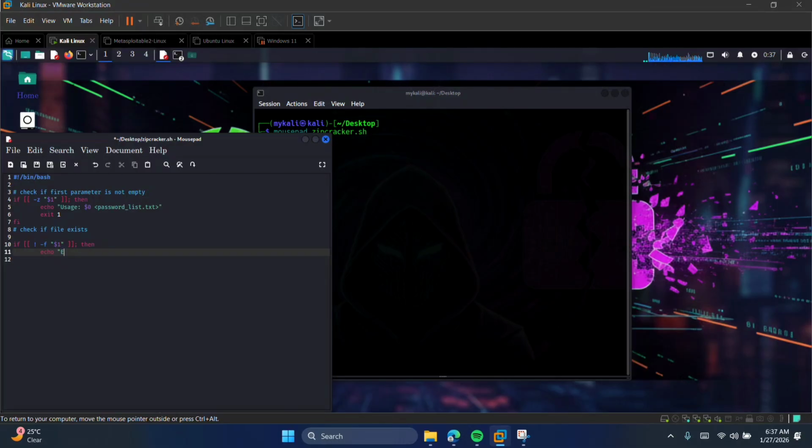So we are going to say error, password list. We are going to inject that parameter back in, not found. Then we are going to exit with a 1 again. I explained why before. So we'll end this block with an fi.